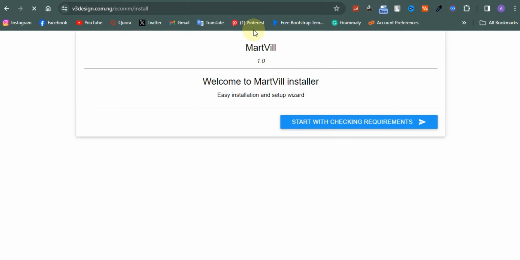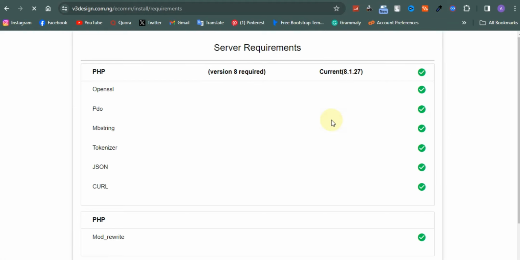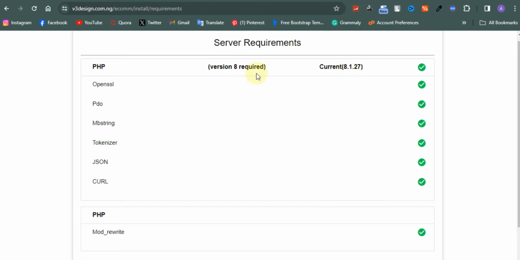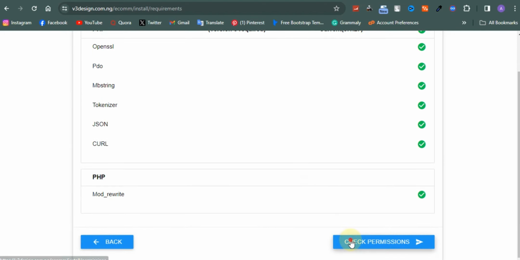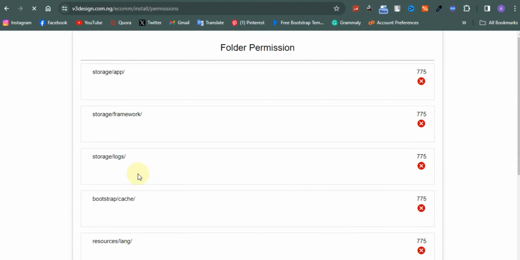So now once it shows like this, you're going to click on start with checking requirement. Now since everything is okay, the PHP version is okay, now you're going to click on check permission. Now it's telling you that this folder, you need to give this folder permission. So as you can see, storage app, storage framework, storage log. So let me copy the permission.